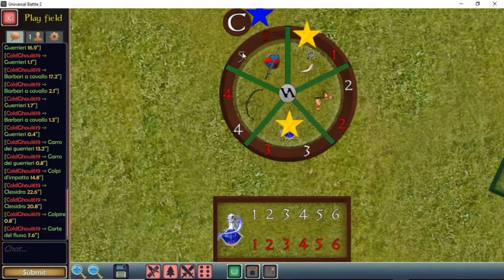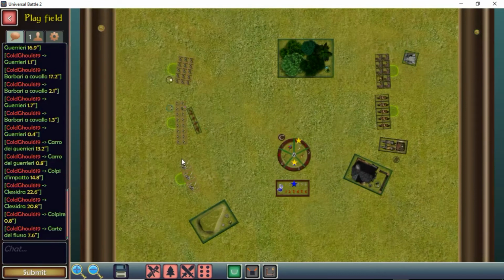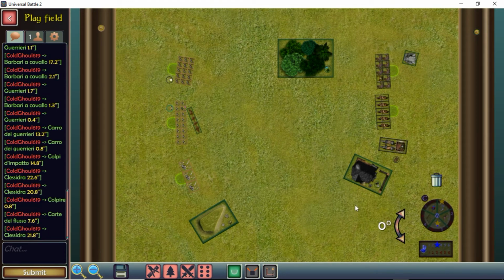Once I roll a 3 for my magic phase in the first turn, I'm gonna put the star over there so that I know that I cannot reroll it once again. Alright? That's it. This is more or less the setup of the game. Then it's only a matter of using UniversalBattle to actually play the game.